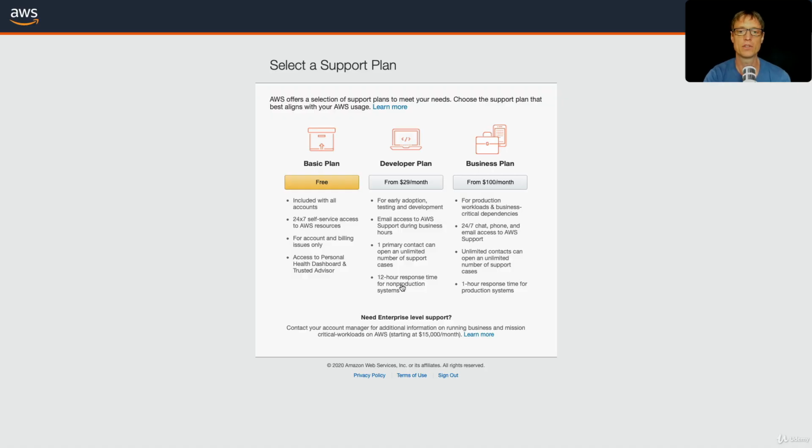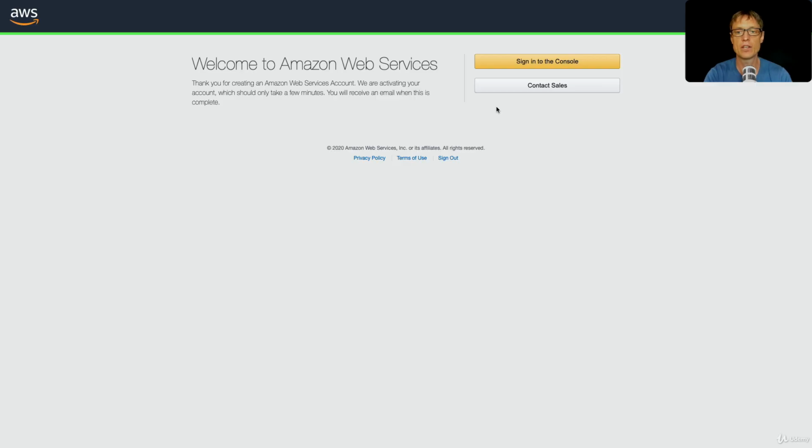And now you get a couple of options for support plans. If you wanted some additional support, then there's a couple of options for the developer plan or the business plan. You have to pay for these and it gives you some details here. I'm just going to carry on with the free basic plan, which is included with all accounts. So that's it. I've done everything I need to do. I've registered my account. I can now click on sign into the console.